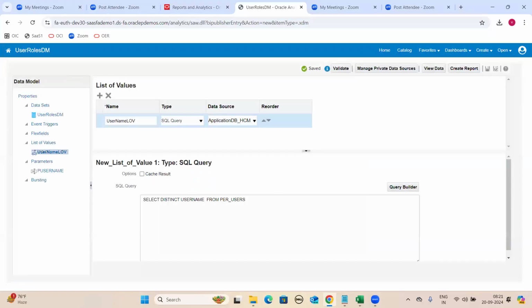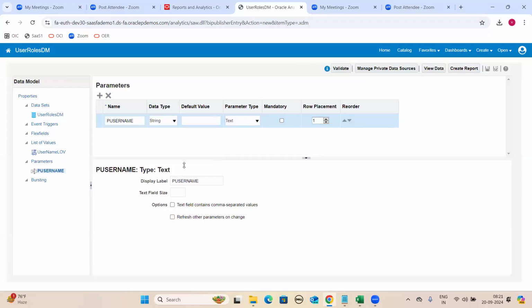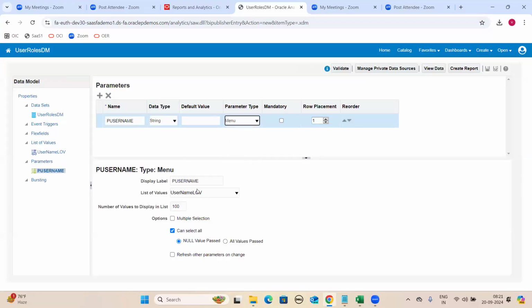So after you create the list of values, you need to map this list of values to parameter. So how to map? Select the parameter name. Parameter type should be menu, and you can mention like this. Save the changes.